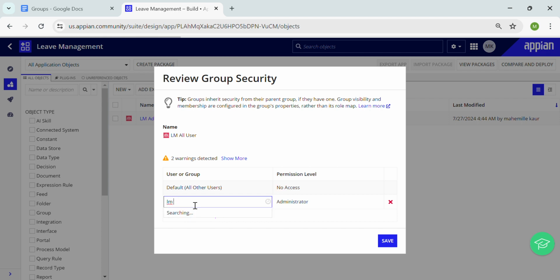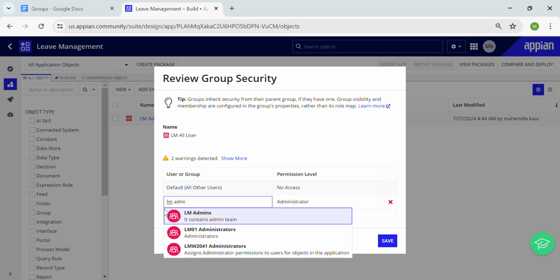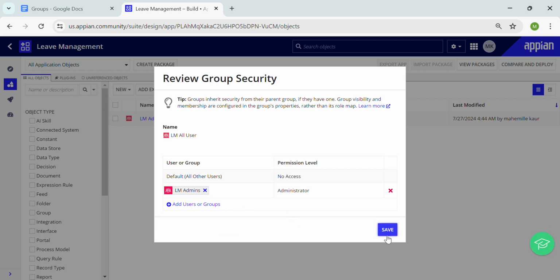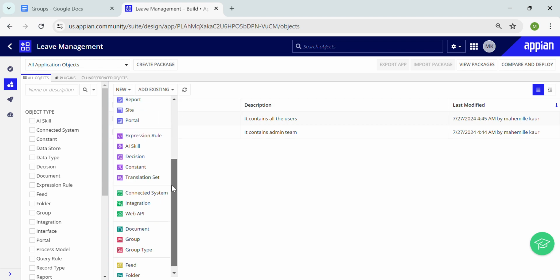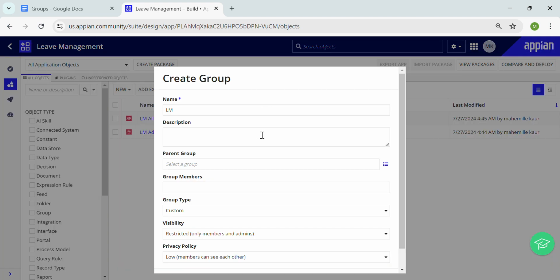LM administrator admin. I'm searching with the application prefix LM admins. If you see, I don't have any warning message appearing here since I have picked the group properly and set the security. So I have created the all users group. Now I do want to create other groups as well. Let me quickly create all those groups.